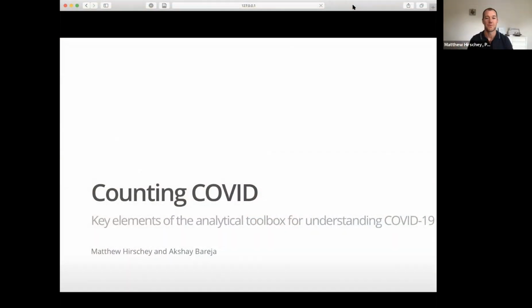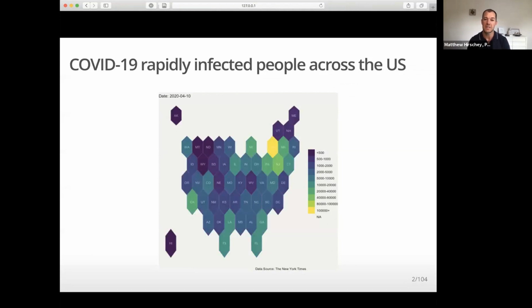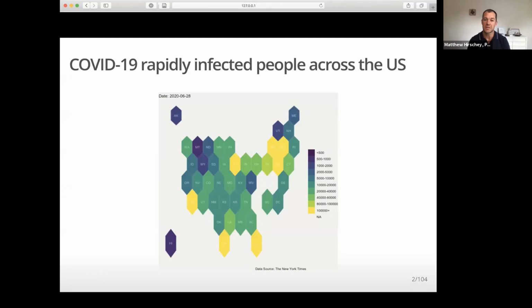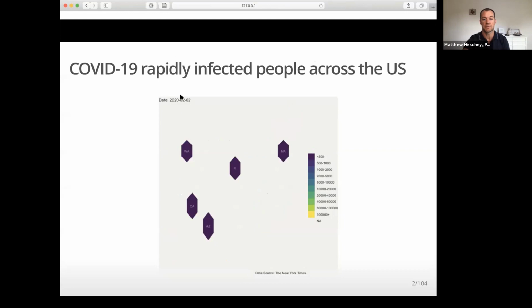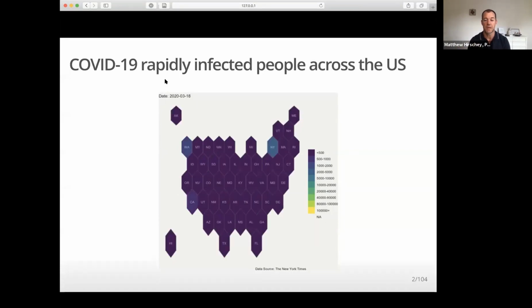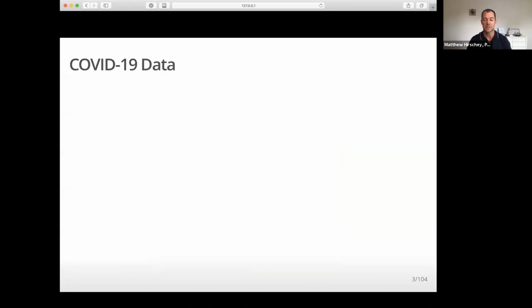All right. We call today's lecture Counting COVID, Key Elements of the Analytical Toolbox for Understanding COVID-19. So we saw at the beginning of this year, COVID-19 rapidly infected people across the United States. This image is called a hexbin choropleth graph that shows the increase in COVID as the date increases over time in the different states here. This is just one type of data that's been generated quite rapidly related to COVID-19.